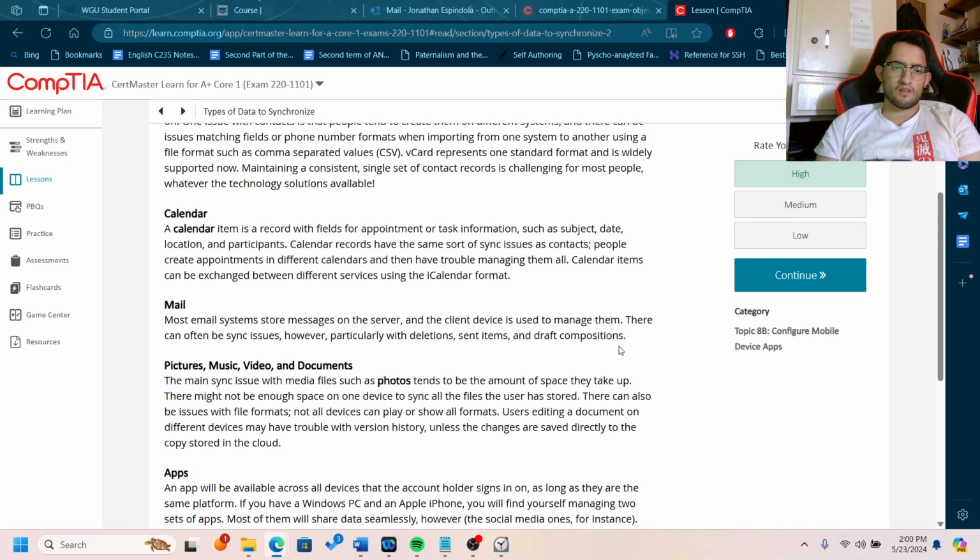Although this doesn't really make note. Oh, okay. It does make note of sync issues. Users editing a document on different devices may have trouble with version history unless the changes are saved directly to the copy stored in the cloud. So yeah, kind of the same.